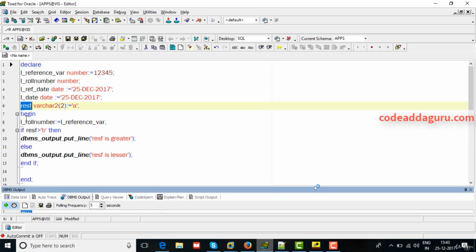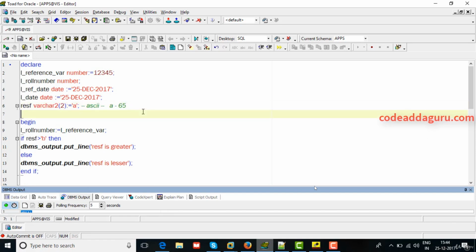I have already written one declare block. Here there is a reference variable, one variable which is of varchar. I'm giving A here, and I'm comparing with B. So what would happen here is, whatever character you have, it will be converted into ASCII. For A it is 65, and for B it is 66. Now tell me which character is greater than which character. So B is greater than A.